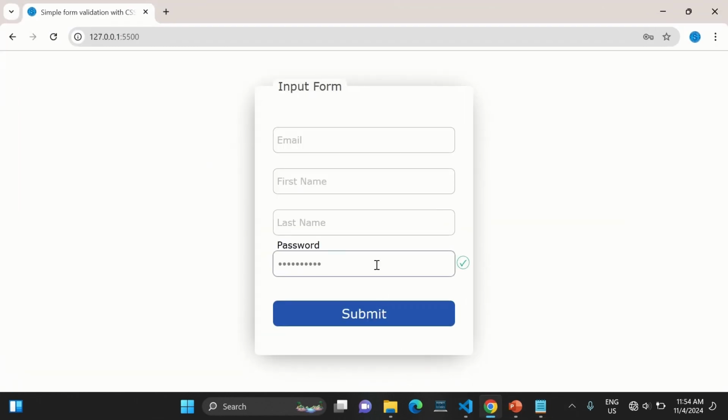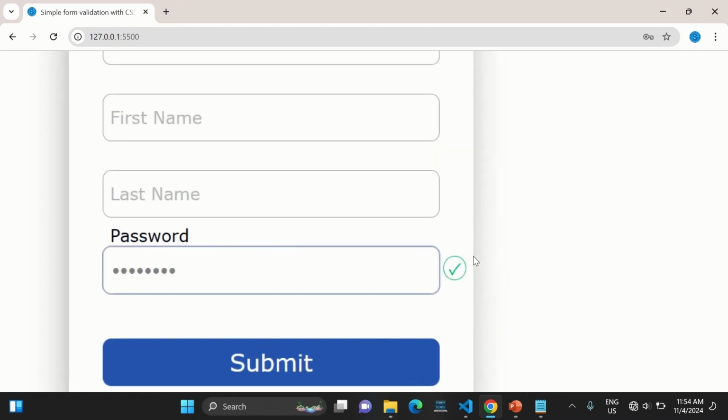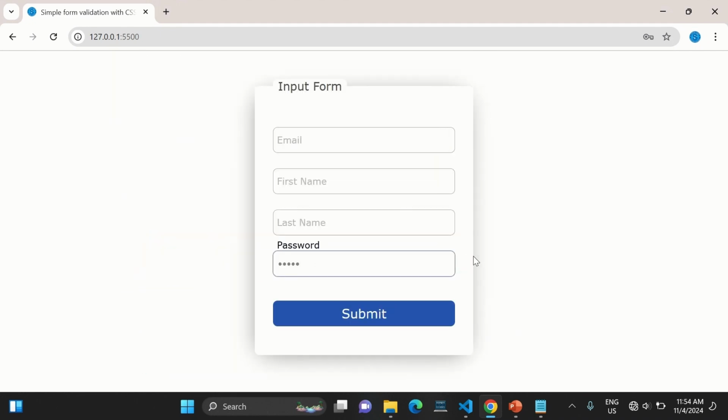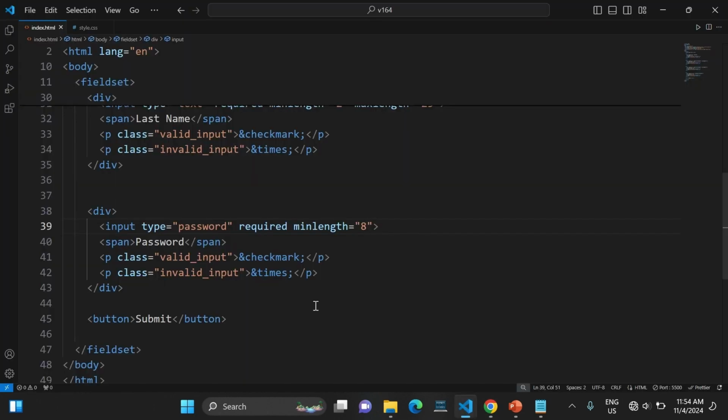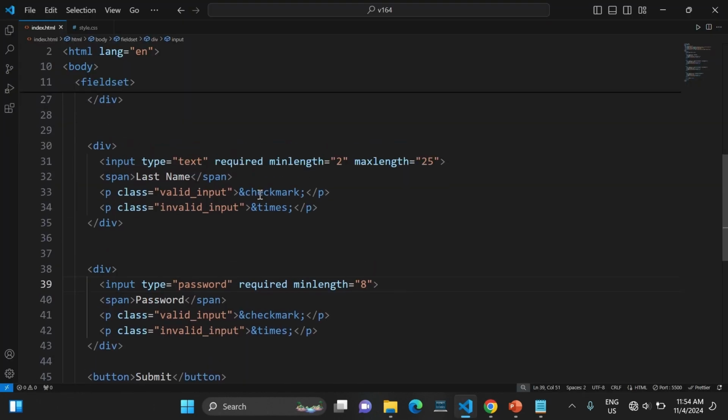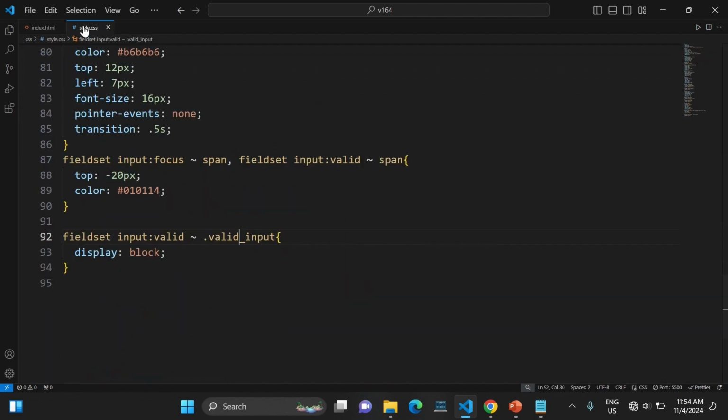Okay, so let's go back to it. Like I said, this has to do with 8 characters. So if it has 8 and above, that green icon comes up. Otherwise, it disappears.